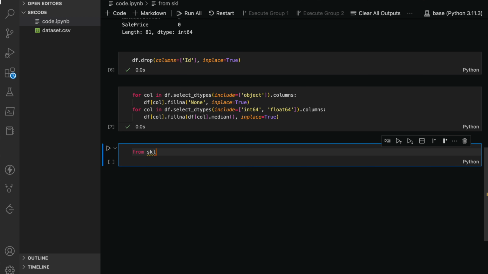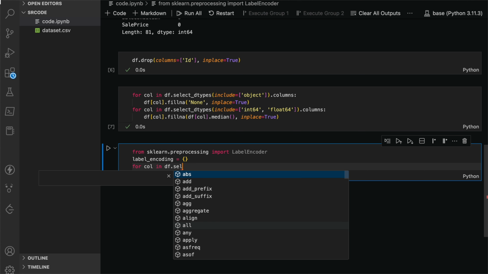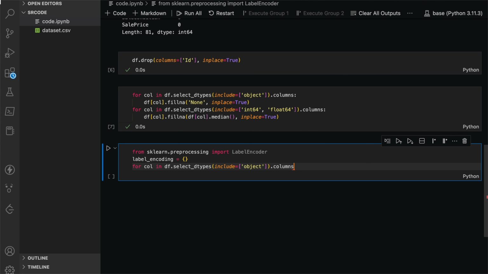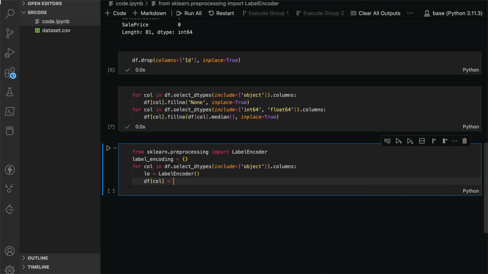Time to convert categorical data into numbers. Using Label Encoder, we assign unique numerical values to each category. This helps machine learning models understand the data better. We also store the encoders in case we need to decode values later, keeping things organized.